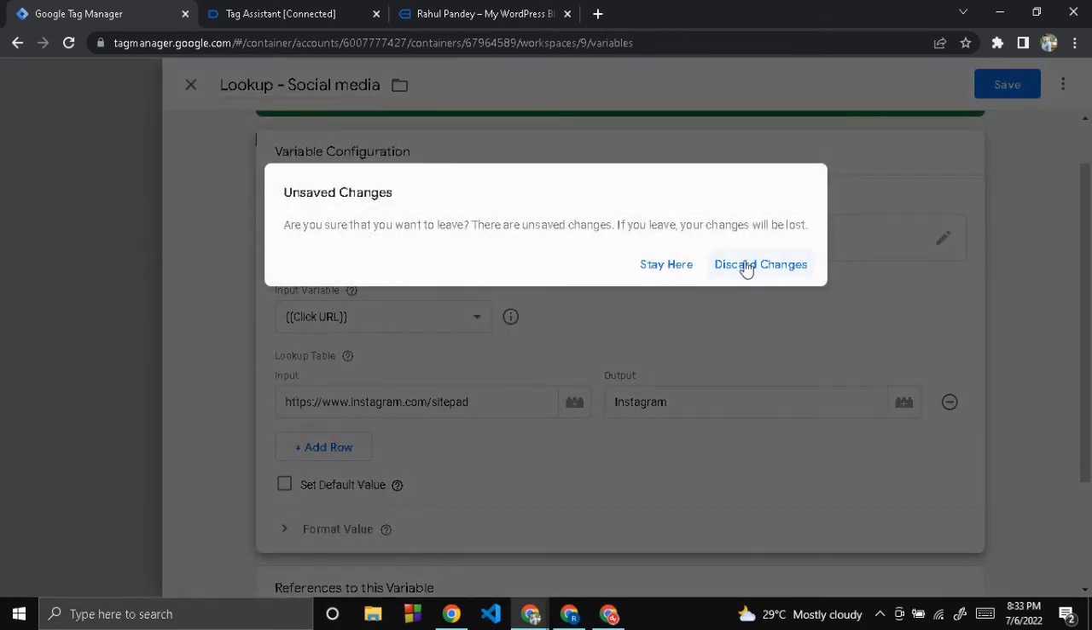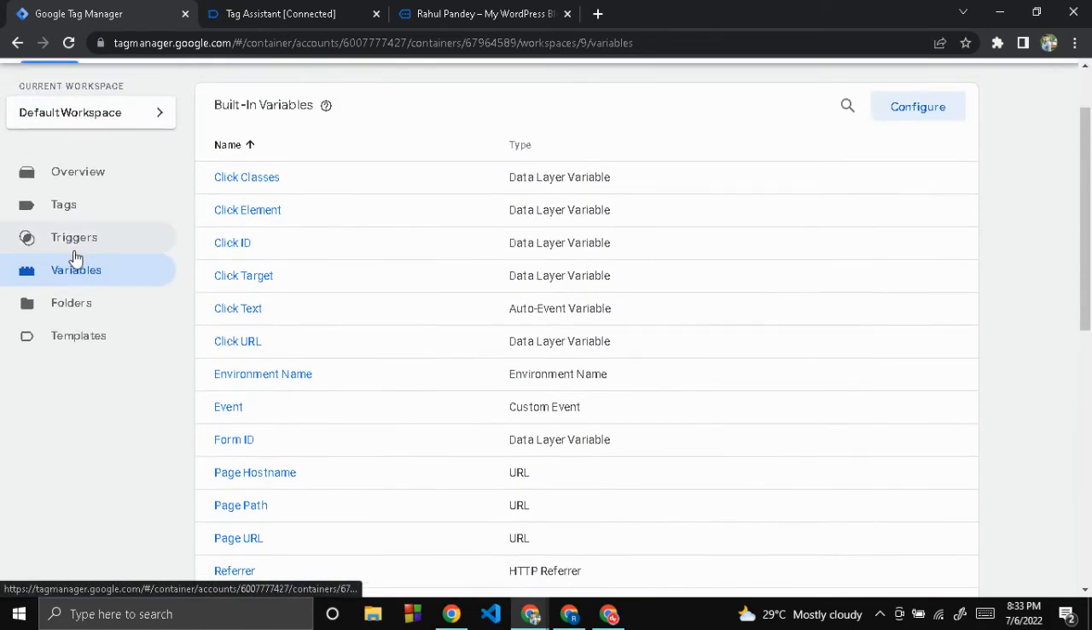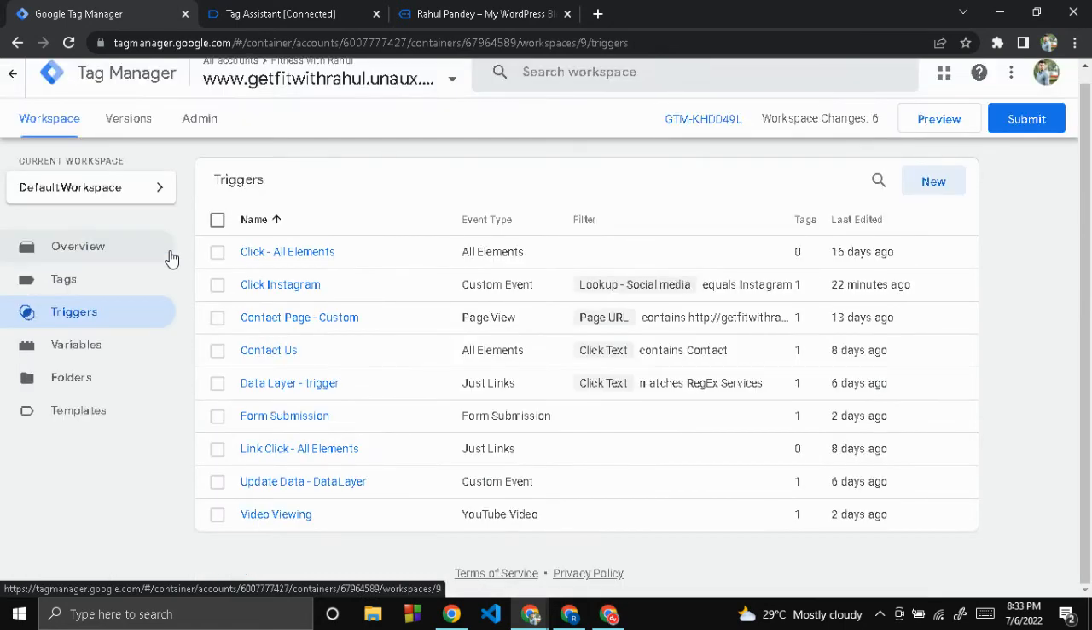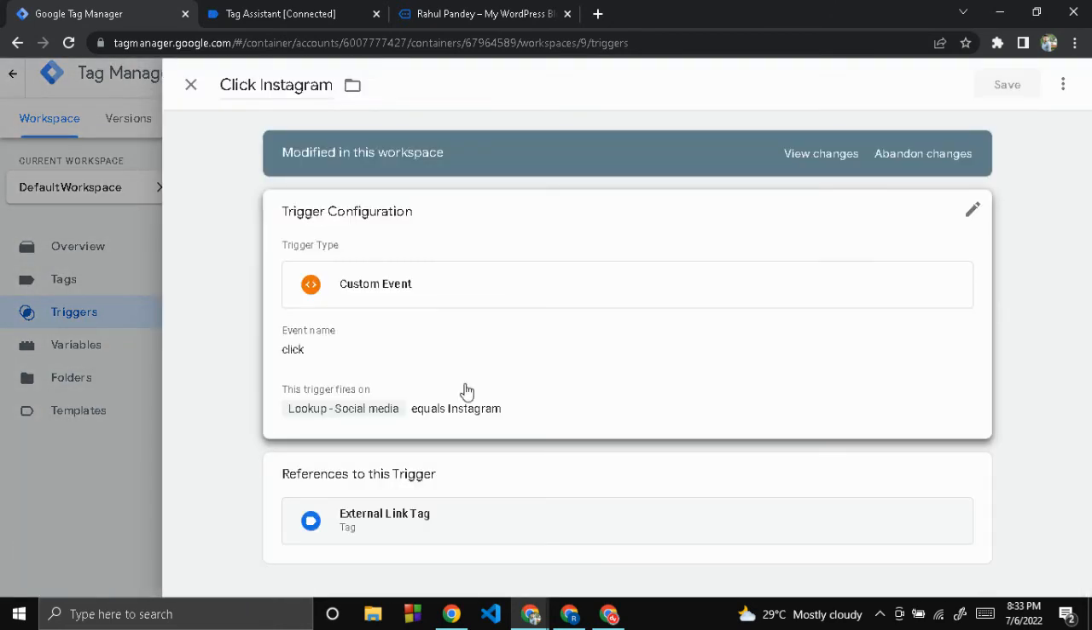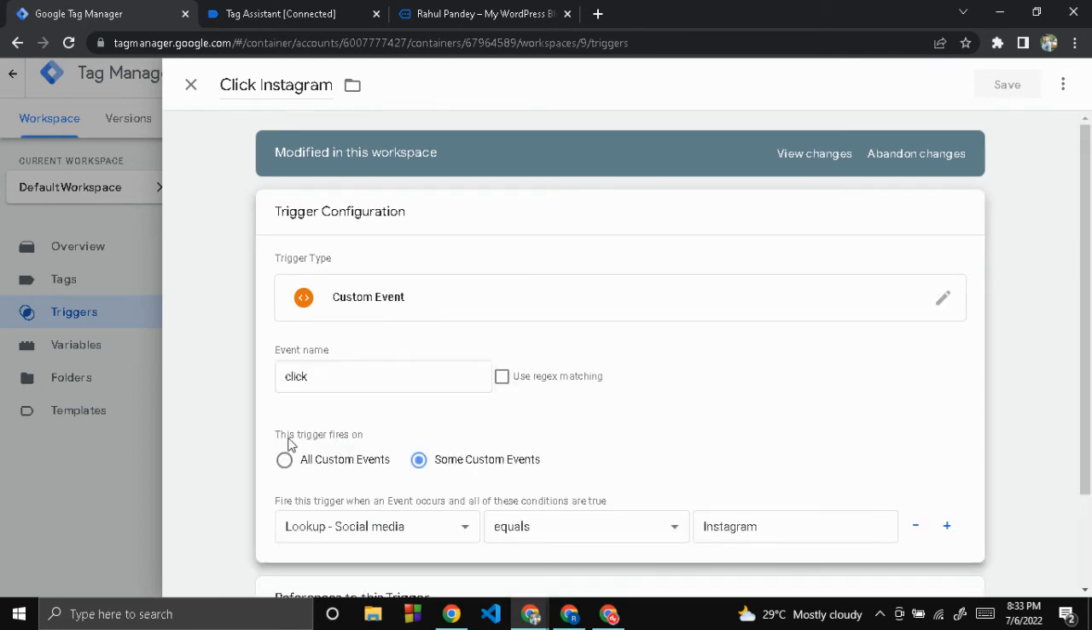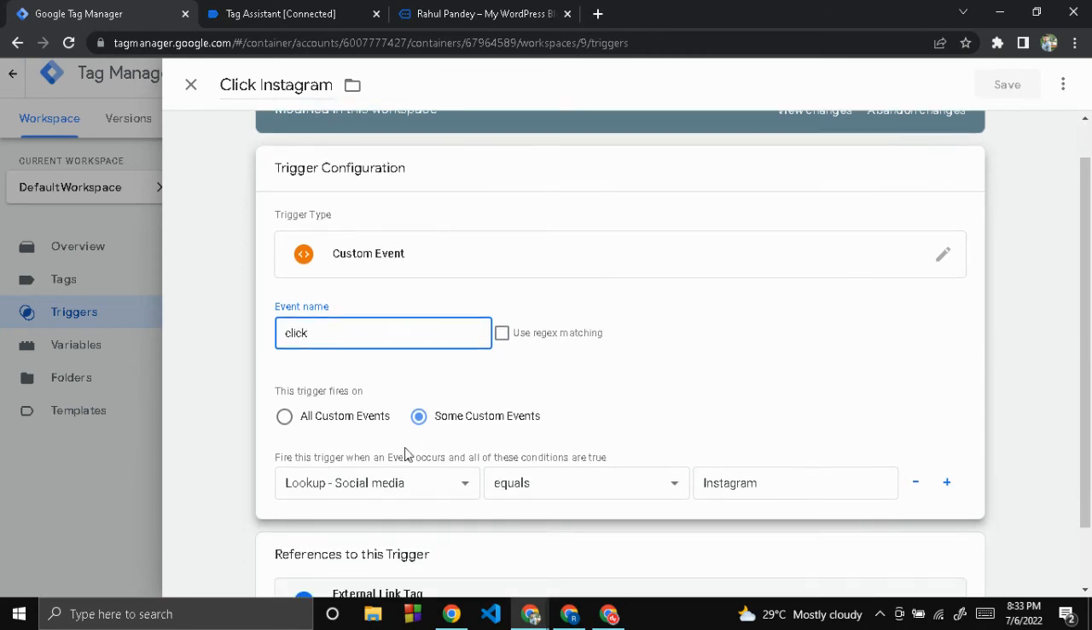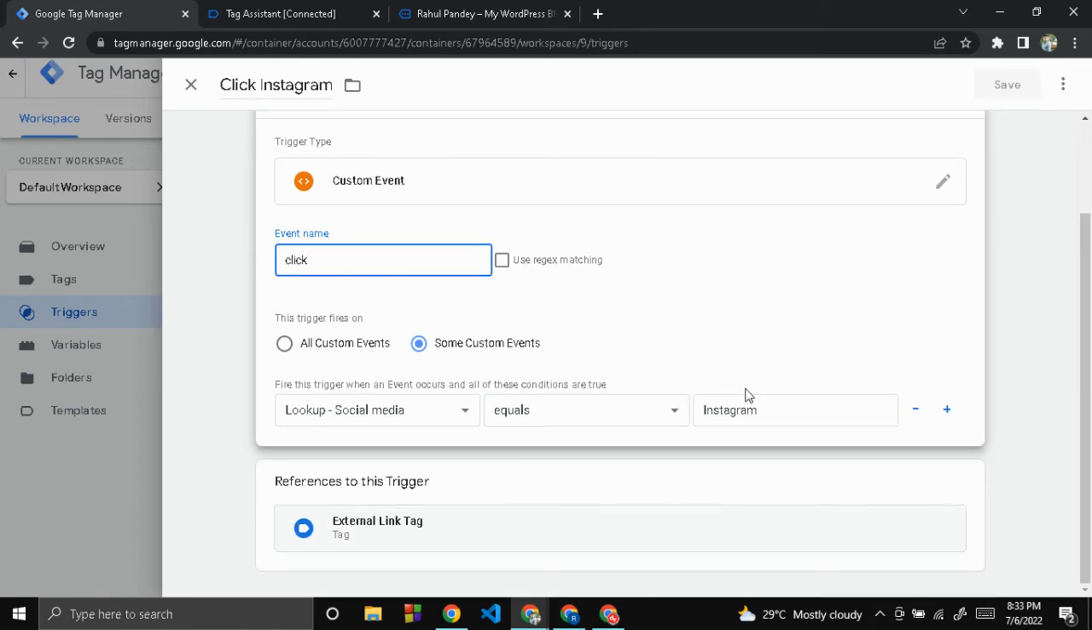After we are done with this, go to your trigger. I had already created an outbound link trigger, so I just modified it. We had a custom event. We named it click over here, and some events lookup social media. That is, our variable should equal Instagram.